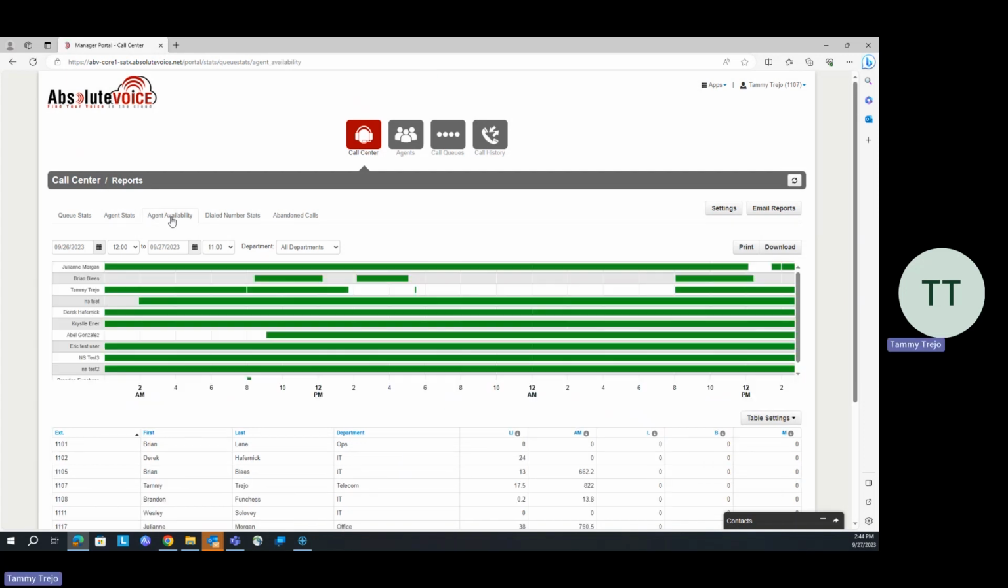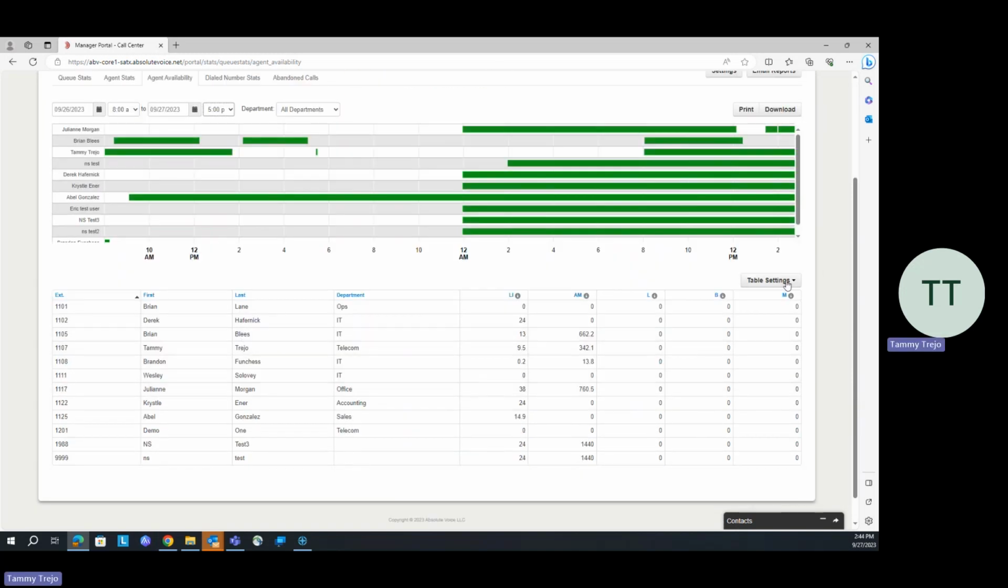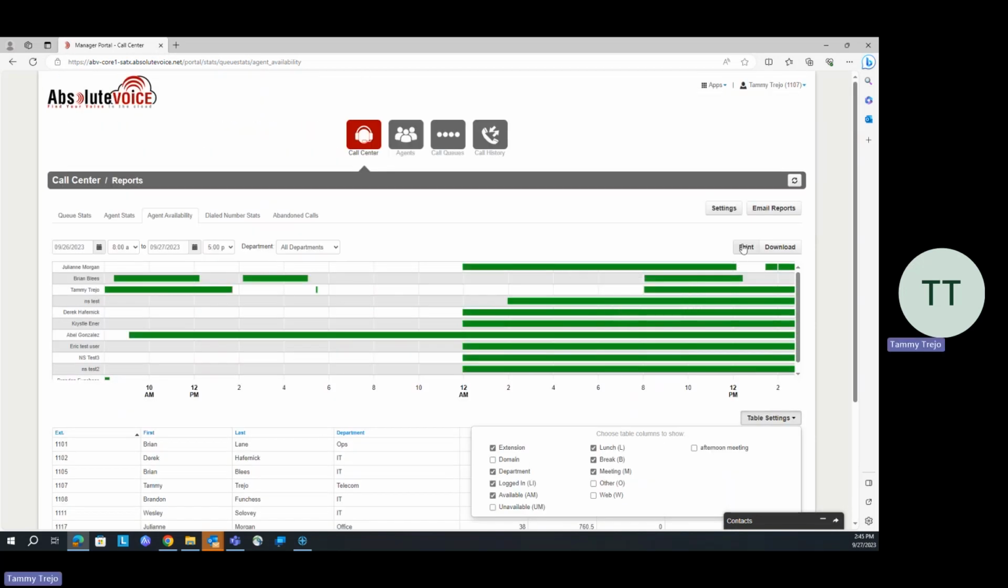Agent availability. This is going to be the amount of time your agents were available to take calls. Again, date and time. You can select the day when hours that your company is actually open and they're supposed to be taking calls. And you can see that here. Now it's going to give me different stats here, and I can click and see the amount of time that that agent is logged in. Same thing down here, just like the other screens, we do have table settings, so you can go ahead and select what you would like to see for the agents. Print it, download it.